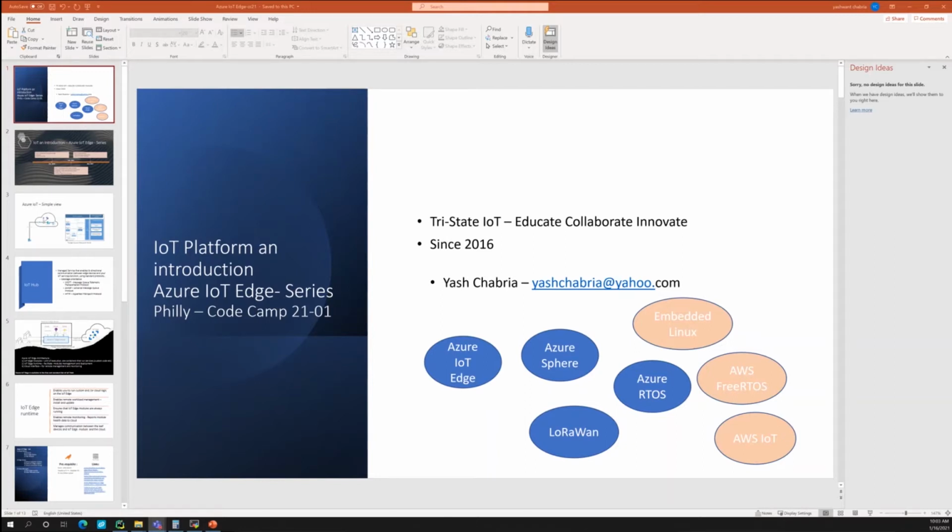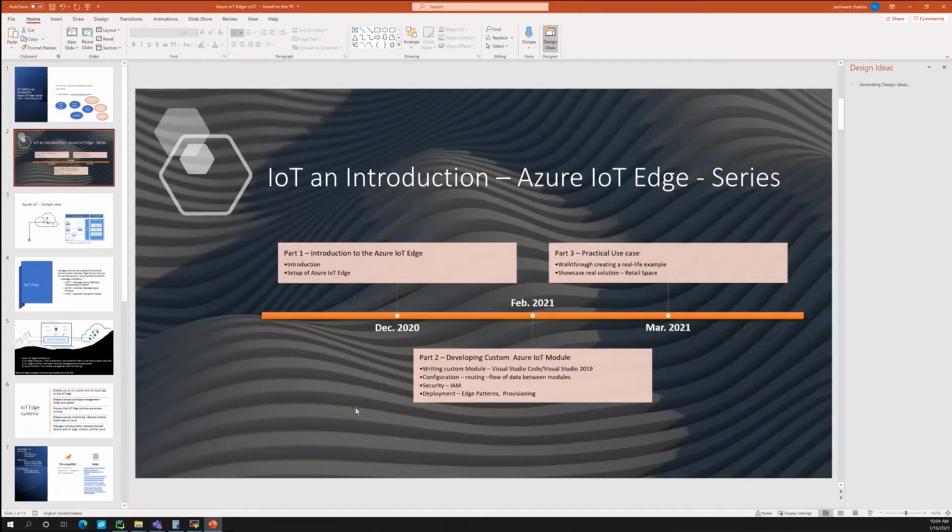Today's session is an introduction to Azure IoT Edge, which I gave a few weeks back at my Tri-State IoT meetup session. This talk is broken down into three parts. Let me put it in presentation mode.